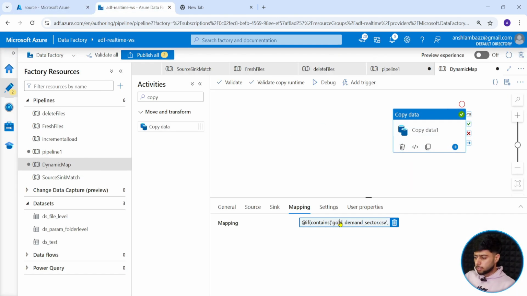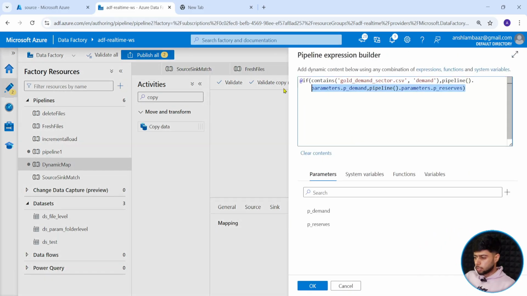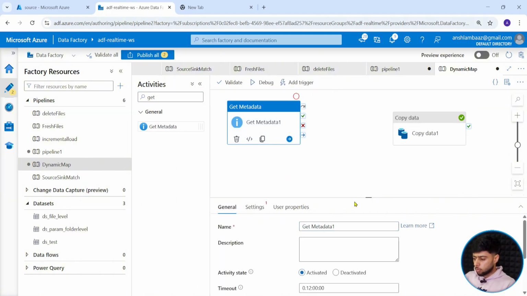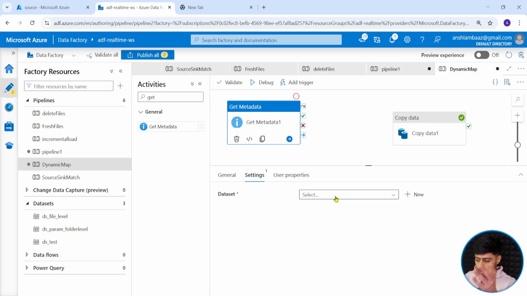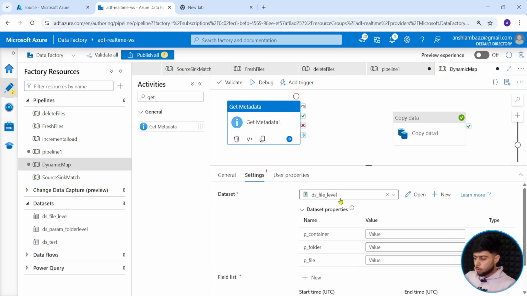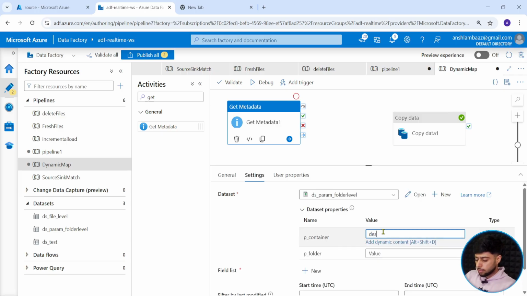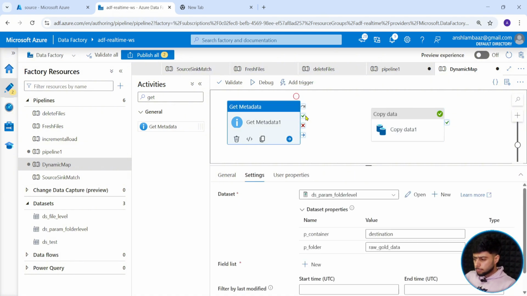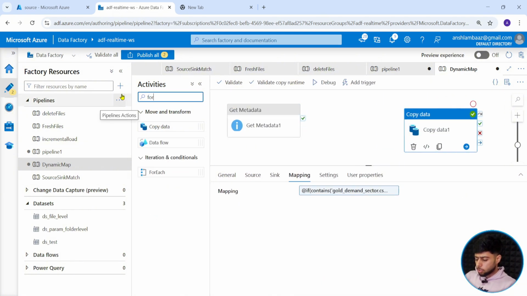So this time I will simply change it. Why? I'll just tell you why. First of all, apply GetMetadata on the destination folder. Why destination? Because it is acting as a source now. Till folder level, container is destination. Then raw goal data. Then we can simply say for each.